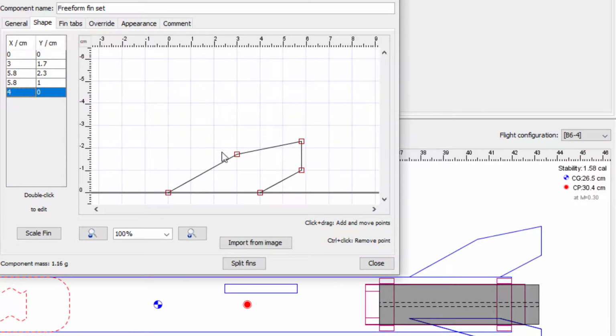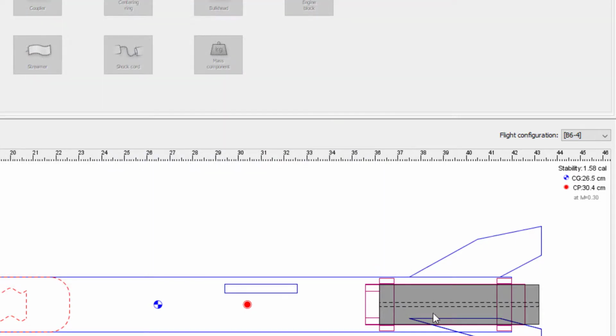Okay, so there's my fin design, and I know the location of each one of these points, and that's important because you're going to have to take this picture and lay it out on a piece of cardboard and cut this template out. And so these are the dimensions in centimeters for your fin. And I have a stability factor now at 1.58, so I'm good with that, and I can close that.